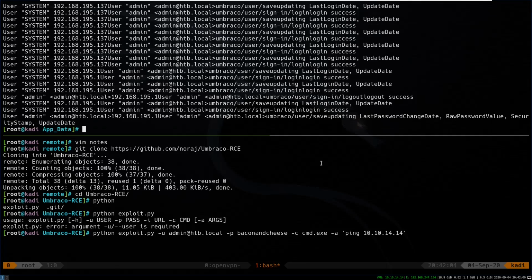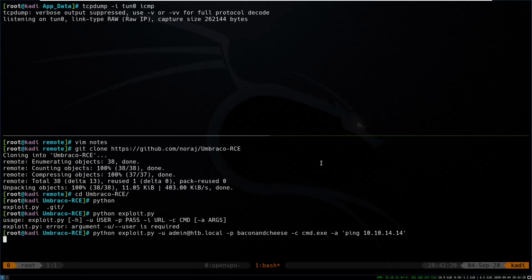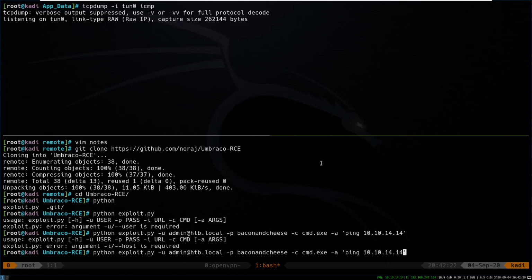So what I'm going to do here is we'll tcpdump, and the interface we want is tun0, and we want to listen for ICMP packets. So we'll send that off, see if it does anything. Oh, we need to do the host, which is -i, http://10.10.10.180. Let that go. See if anything happens.